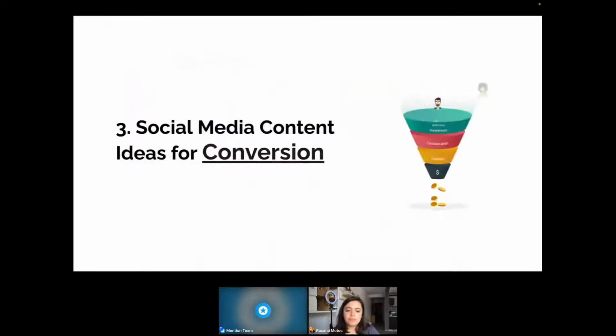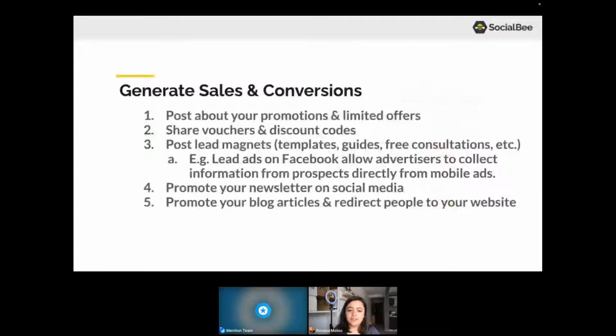Now, moving on to the next stage, social media content ideas for conversion. When you think of content at this stage, you can say for sure that people are aware of you, people start to build some trust in you. They just need one push, I could say, to start doing something. And now the goal here: generate sales and conversions.